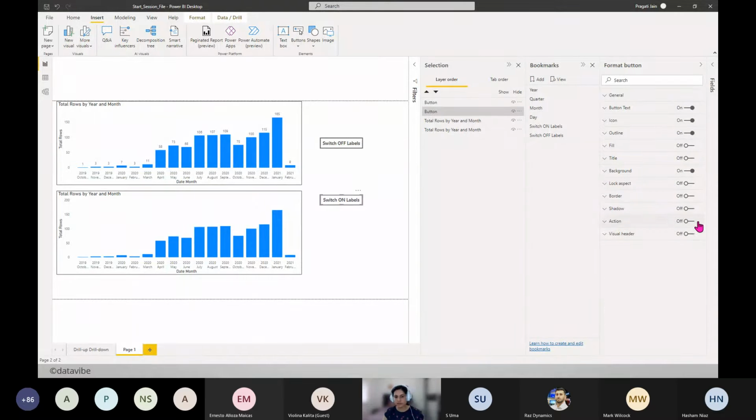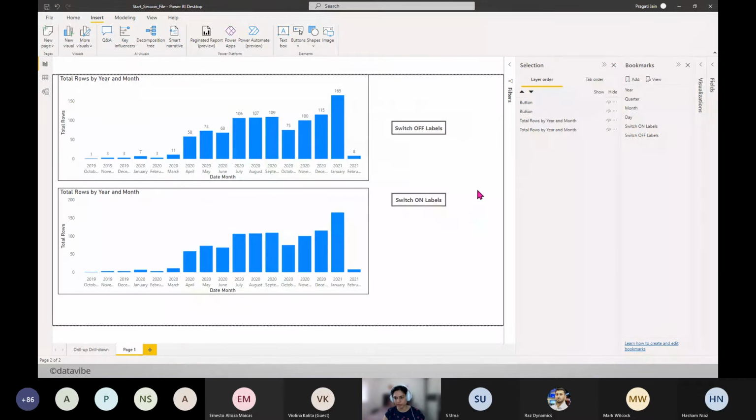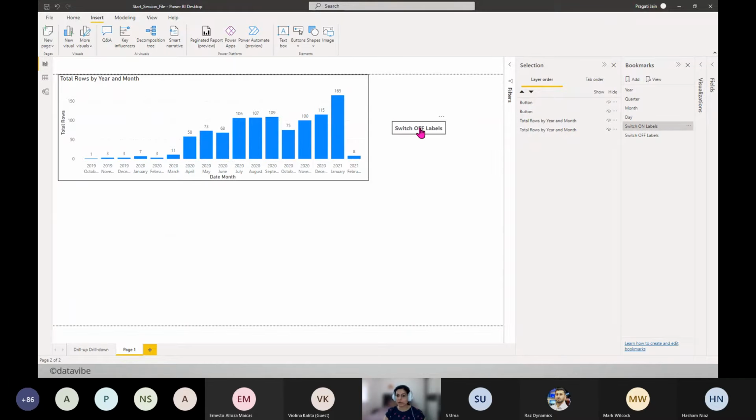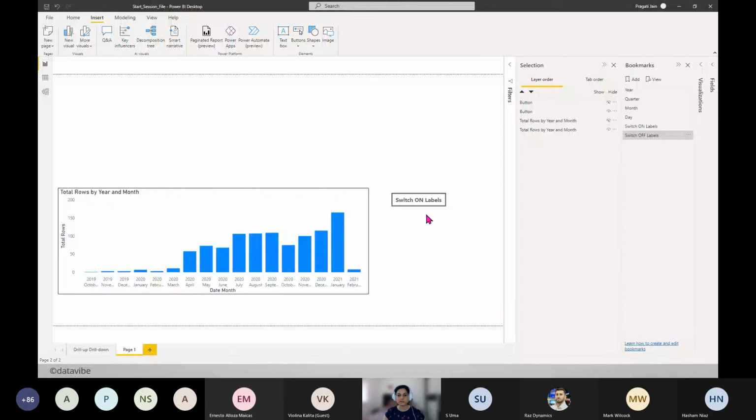Similarly, go to switch on labels, go to action. Sorry, click on the bookmark, and I want it to relate to switch on labels. And I don't want tooltip this time, so that's fine. Now let's try to test it, okay? Now if I click on switch on labels, it shows me chart with labels on with my button, which can take me to the chart without labels. So if I click on it, it takes me to the chart without labels along with showing me the button to take me back to the chart with labels.